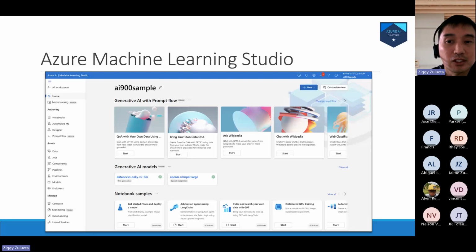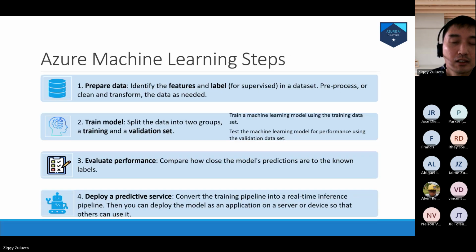You don't need to be a developer. This studio is a drag and drop feature wherein with just a click of a button, you'll be able to create your different tasks in Azure Machine Learning. So before I continue, there are four basic steps that you need to understand.